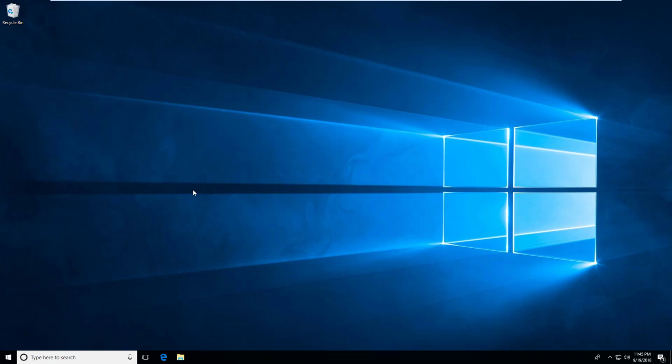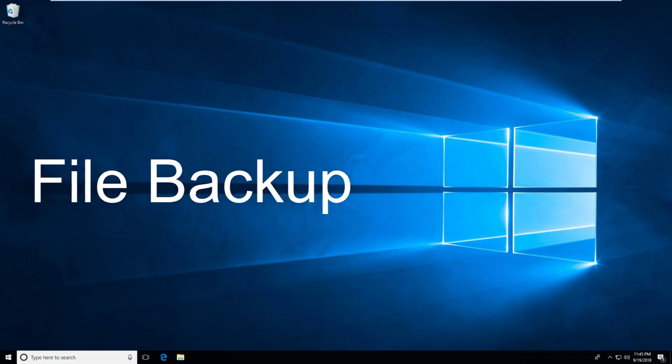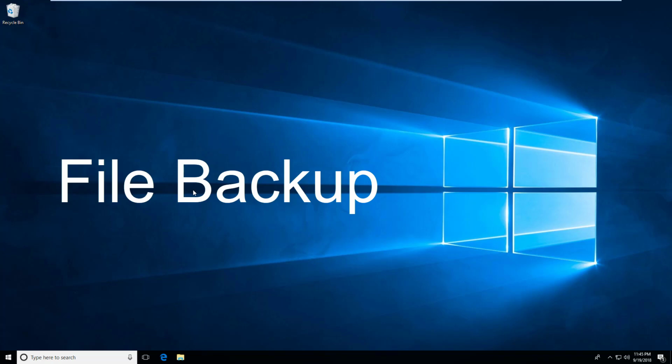Hello everyone, this is a video about the file backup option in Home Edition of our backup software. This option is dedicated to help you protect the important files on your PC by creating an image file. Let's run the software first.